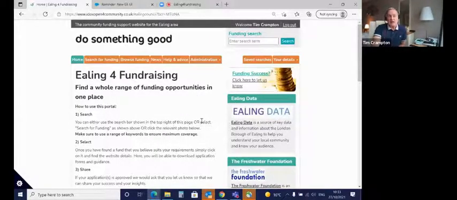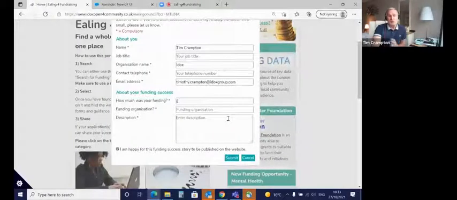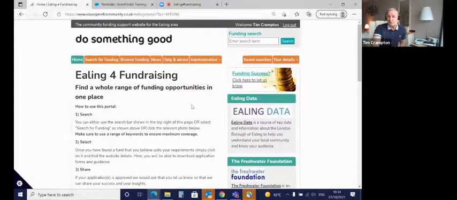And the other key area is this one here, which is funding success. When you are successful, it's really important to let us know of your success. And all you need to do is simply click into there, give us some information, where you got the funding from, how much you acquired, and then you can submit that. And that informs the administrators that you've been successful, which is fantastic news for the administrators to hear.